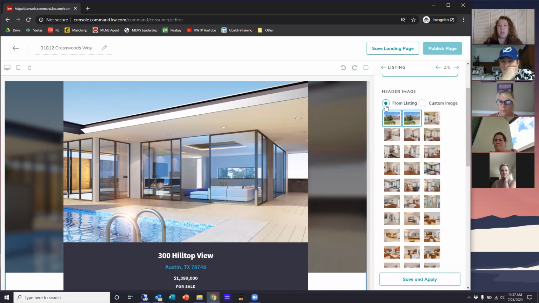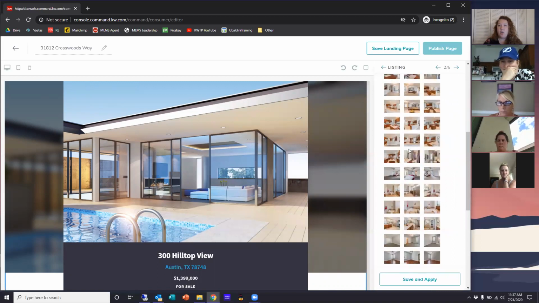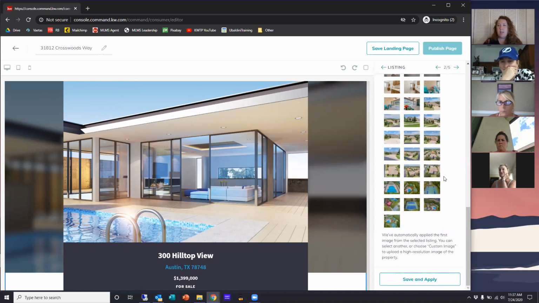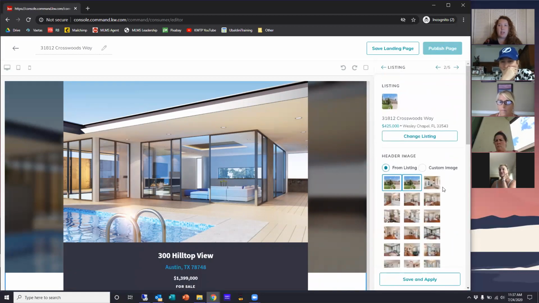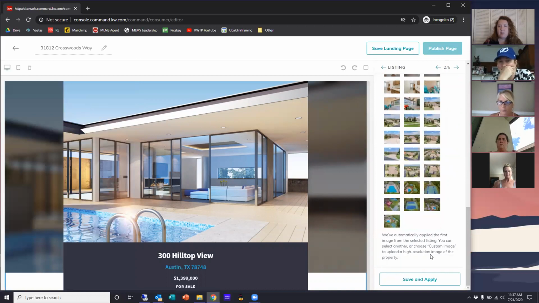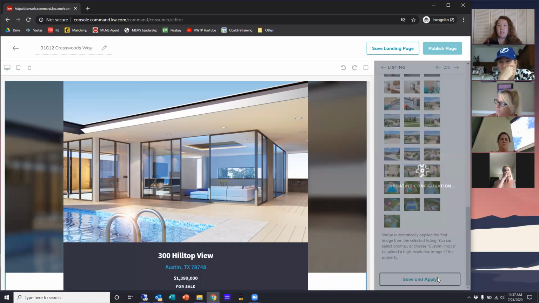So you'll see right here a from listing option. Notice all of the photos are automatically pulling from the MLS. I didn't have to do anything special within here. I can upload my own picture if I want to, but if we're talking about easy button, we're going to use what comes over, right? So I'm just going to select. I'm going to leave it at the front of the house, and I'm just going to come to the bottom and hit save and apply. Remember, you won't see it reflected over here in your widget until you save and apply it.